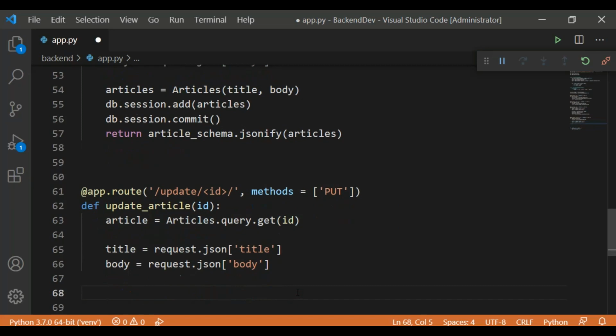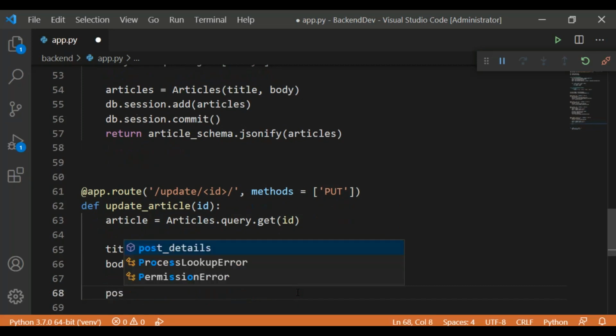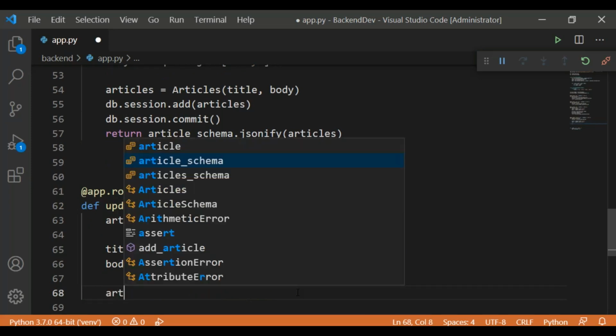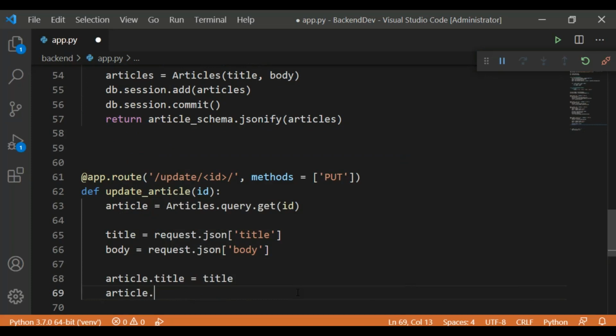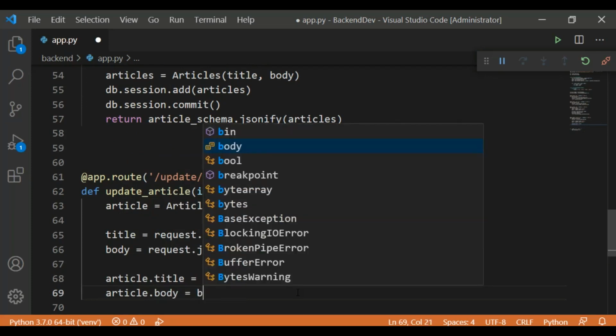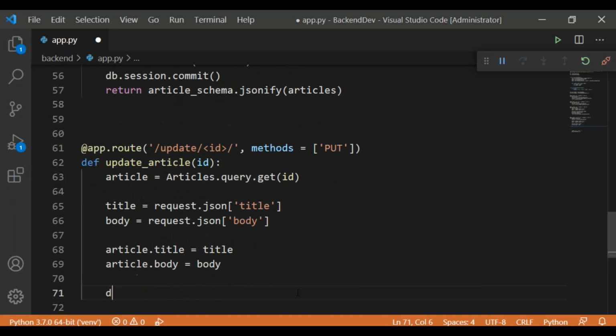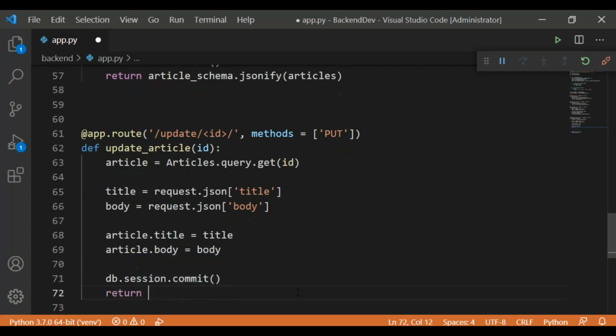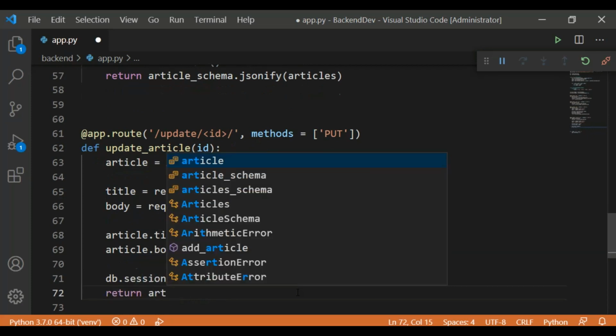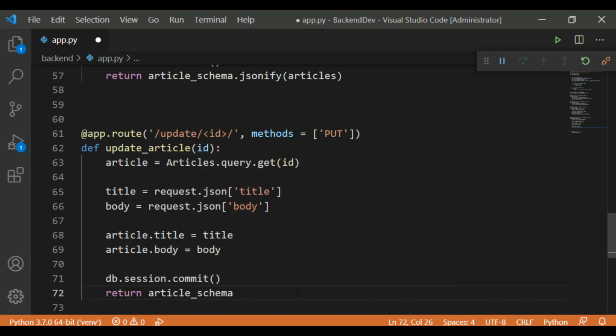Now we need to set our title and also body, so we can just say article.title to the title, and article.body, this should be body. And at the end we need to just commit the database, and we want to return our article schema because it's just one article, so we want to use article_schema.jsonify, and we can pass the article like this.